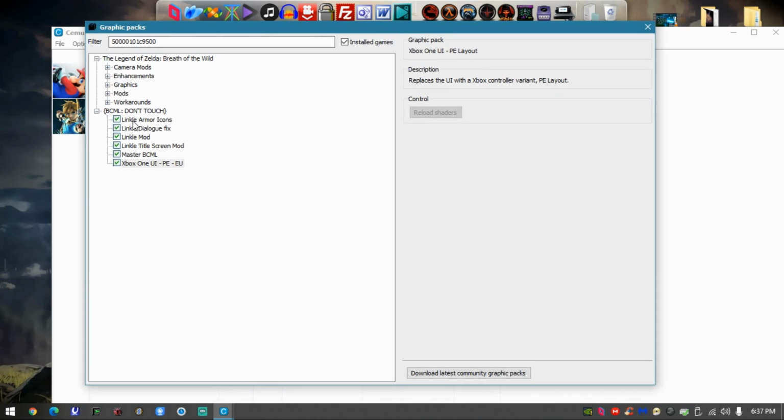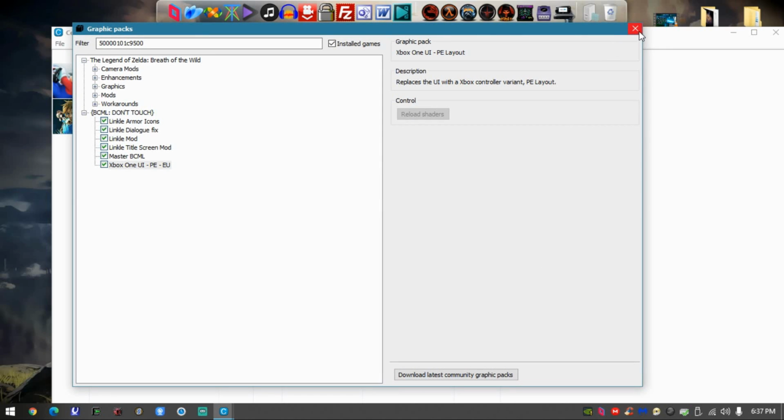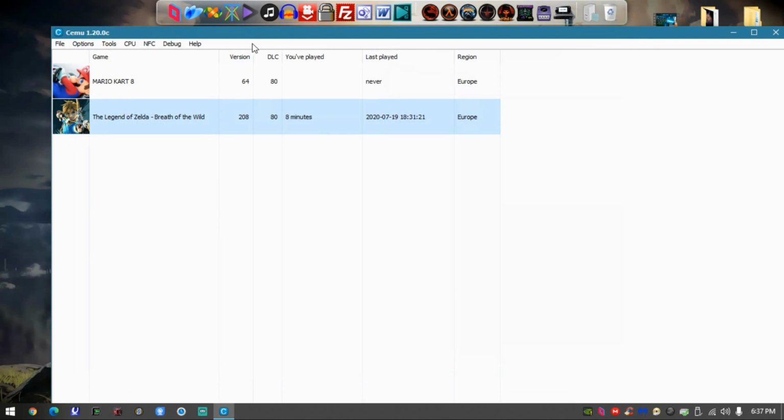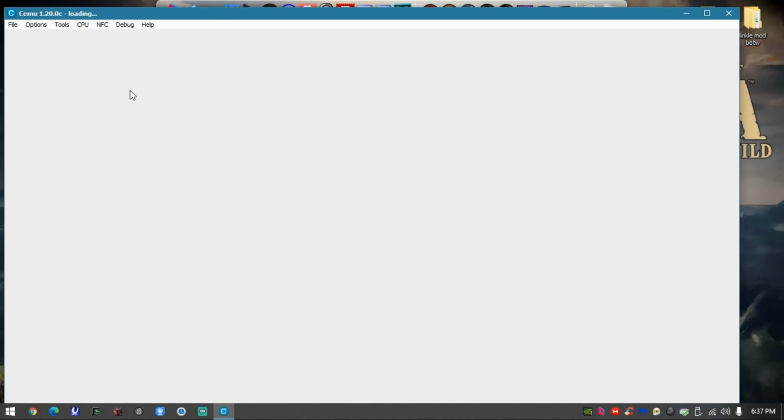Here you can see that I installed the armor icons, the dialog fix, the Linkle mod, the title screen mod. I don't care about this one. And I also installed this little mod that replaces the control menu, the pause menu that displays the Wii U controller. It replaces it with an Xbox One picture. I'm gonna show you how the game actually looks, so you can take a look yourself. Once everything is installed, we're gonna execute the game and see how it plays.